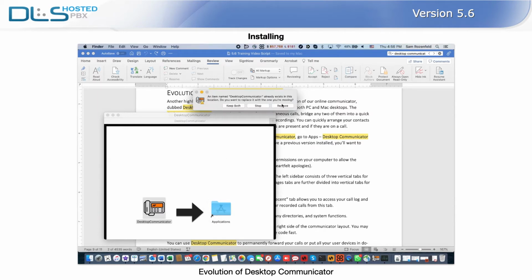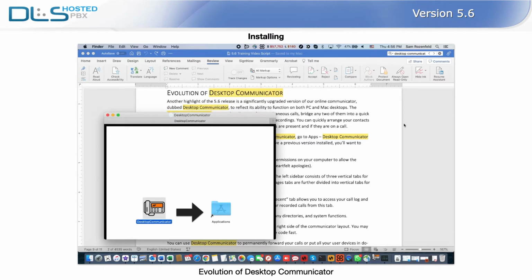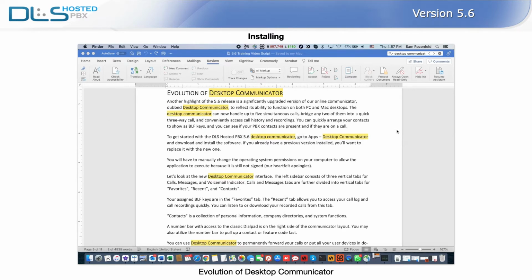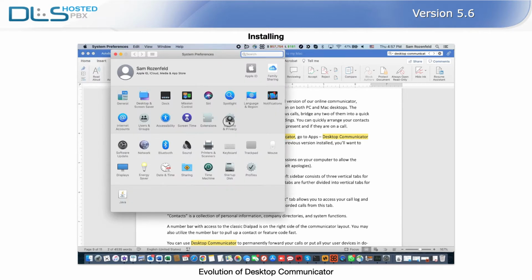If you already have a previous version installed, you'll want to replace it with a new one. You will have to manually change the operating system permissions on your computer to allow the application to execute, because it is still not signed. Our heartfelt apologies.